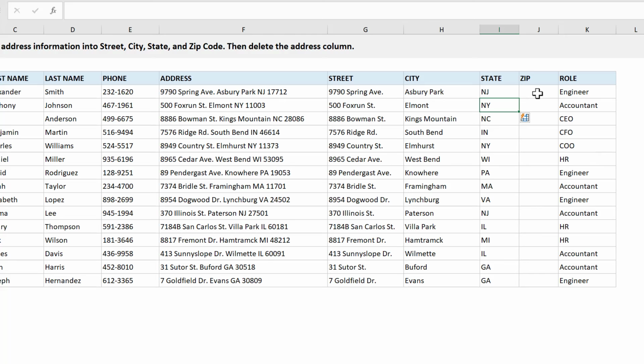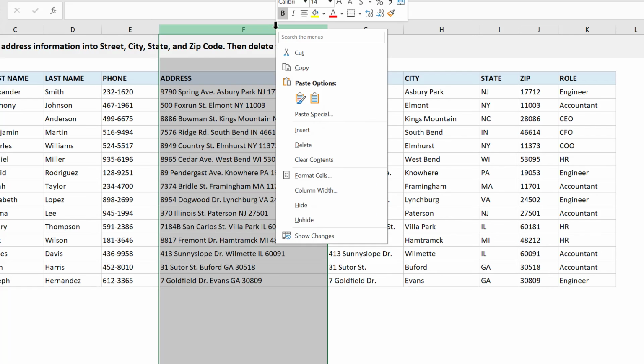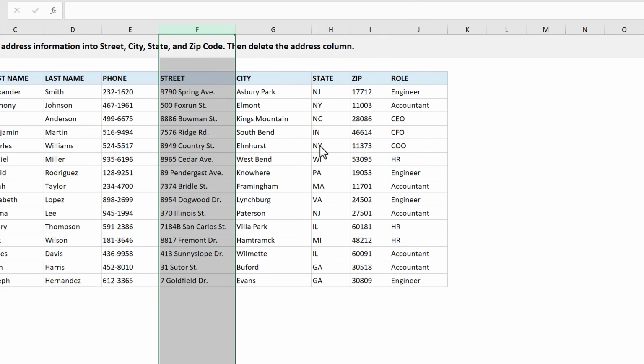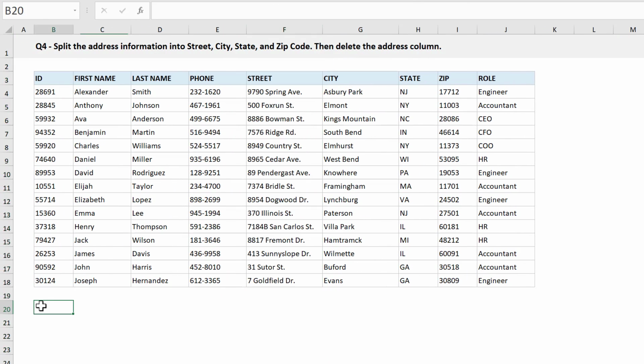Finally, the zip code. Select cell J4 and type in the zip code. Then select the cell below and press Ctrl E. That completes all of the data, so now just select column F, right-click, and delete the column. And with that, you are finished with question 4 in your 11th Spreadsheet Life Excel Challenge.